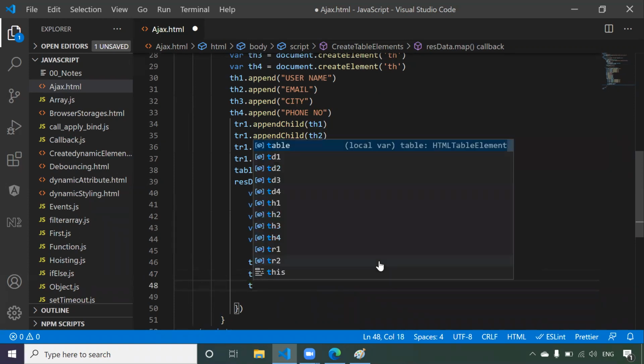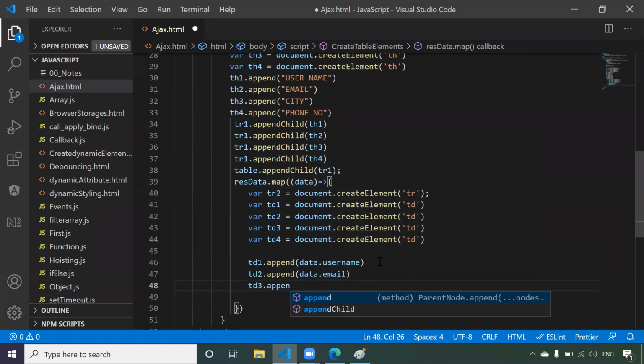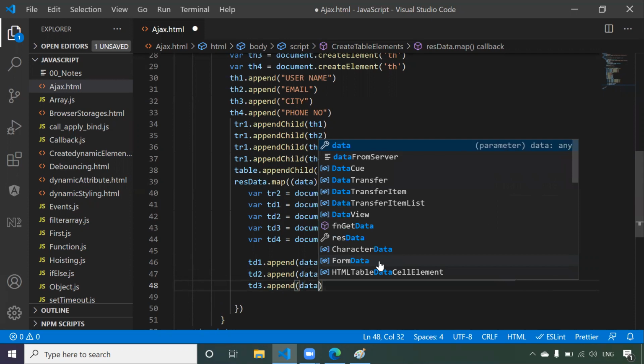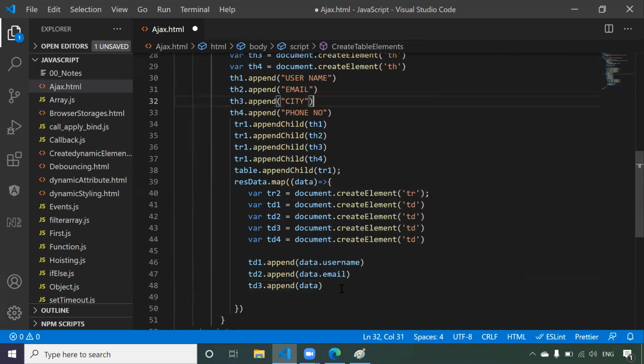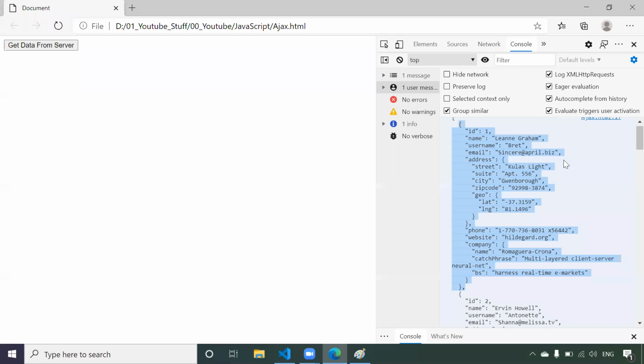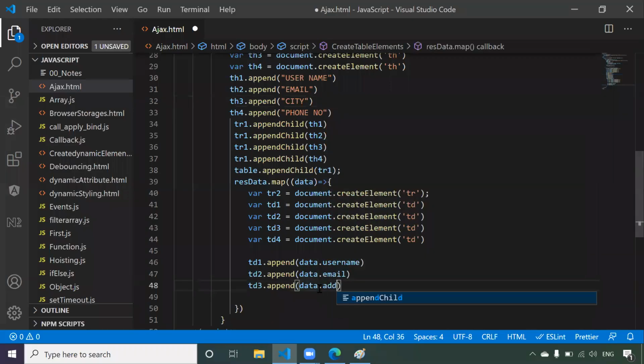Now for td3.append, we need to see, because now we need to append the city. Let us see what is the structure of this city. This is one complete object. In this we have something like address, and address contains the value as one more object. In this address we have the city. So how can we access this city? data.address.city, because city is inside address, and address is inside the data. So it will be data.address.city, right?